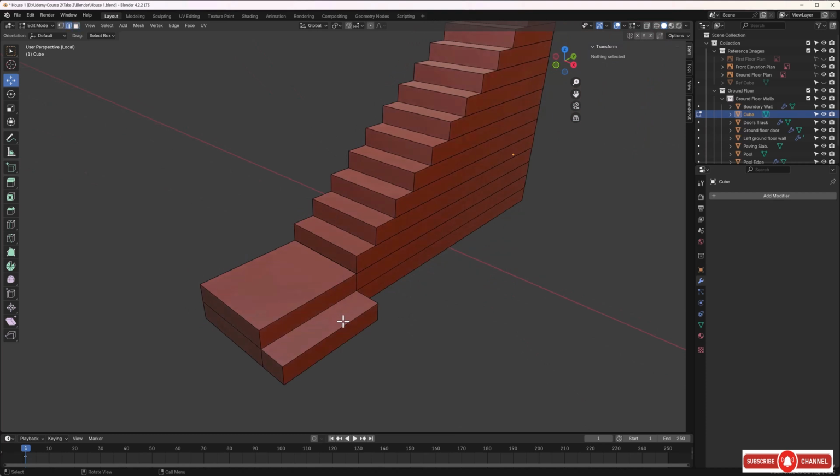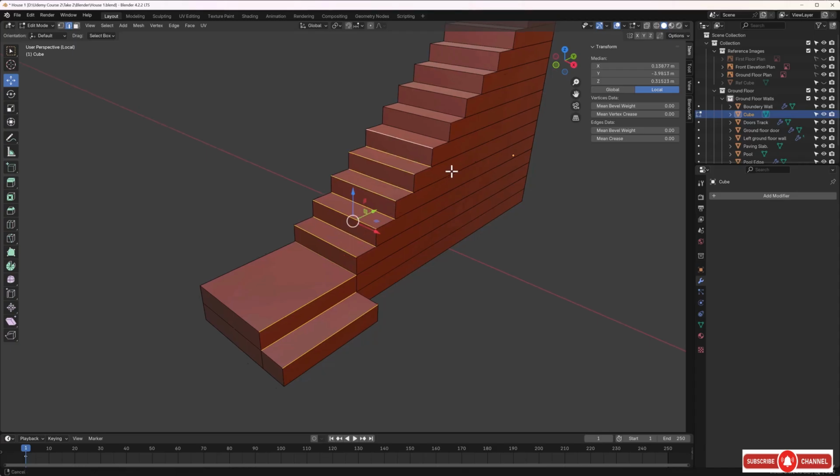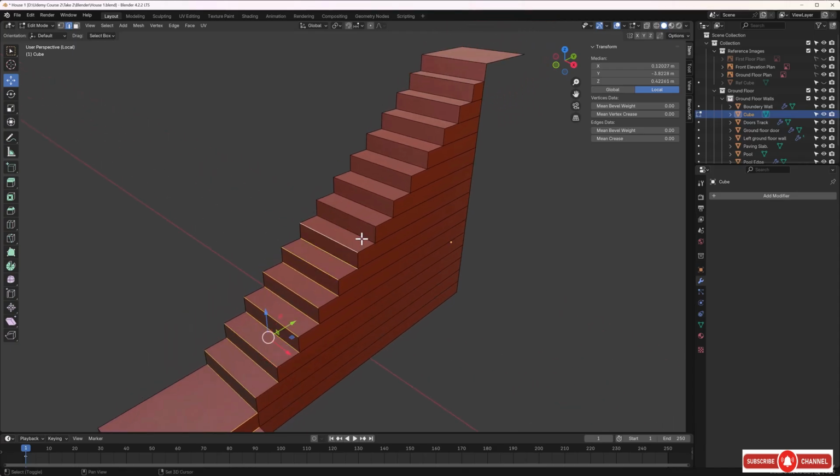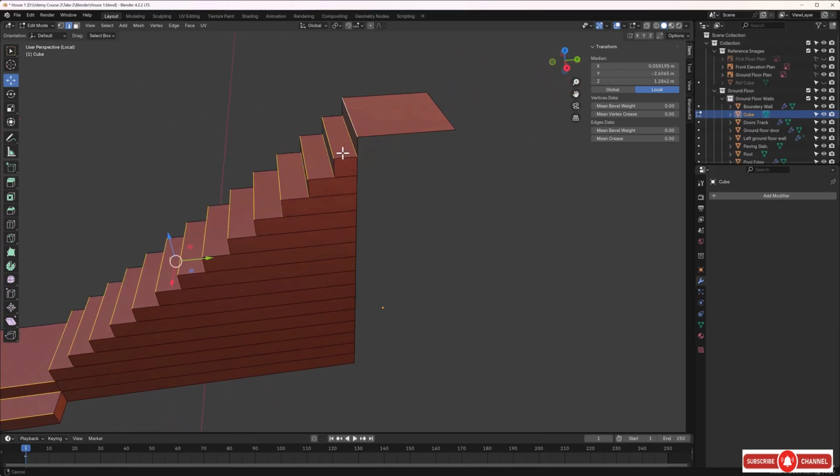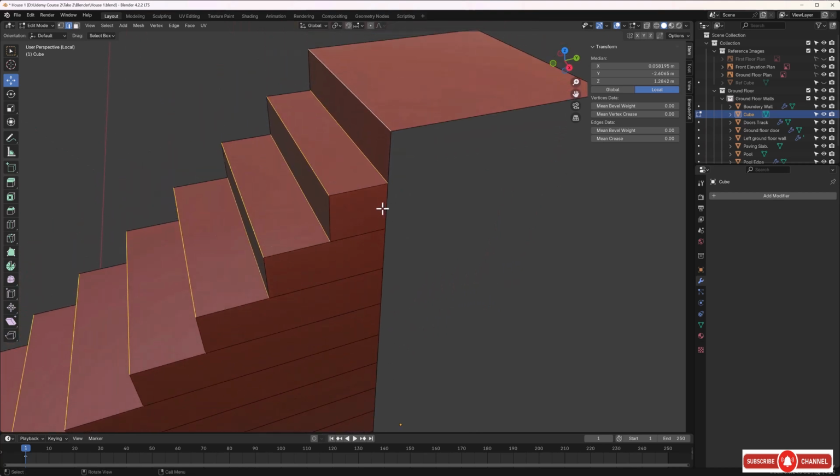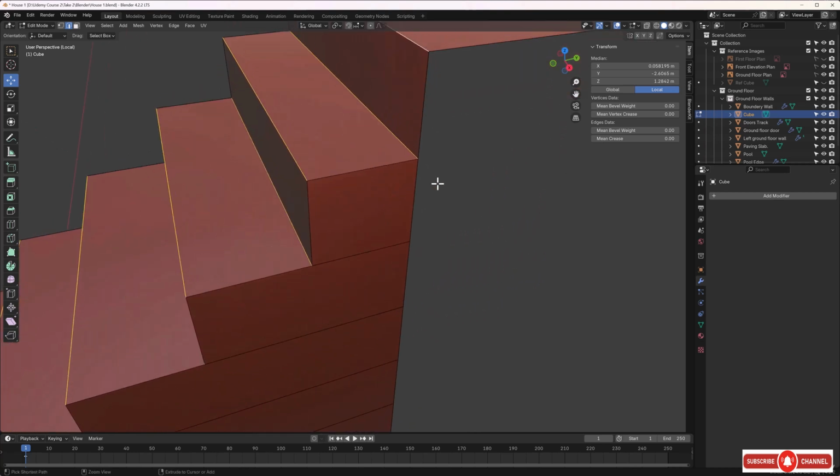So we'll press 2 so we can select edges. And we'll just grab these edges, this one, well, all the way up the stairs really. There we go, all the way to the top. And I'll zoom in so I can just inspect my bevel. And I'll press Control B. And I'll just apply a little bevel.